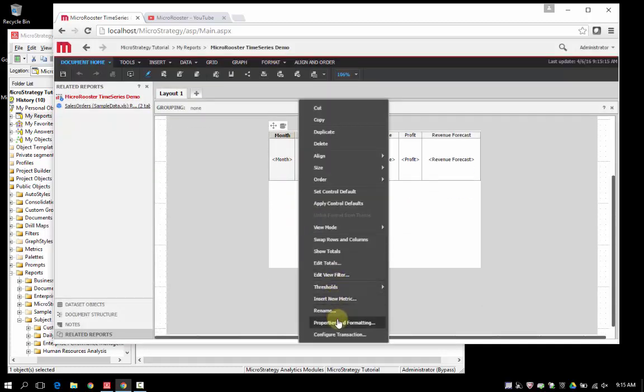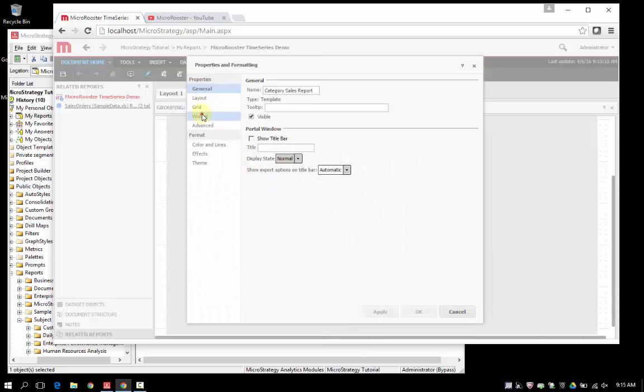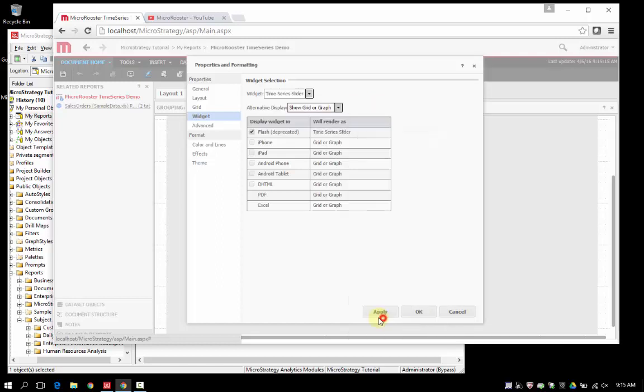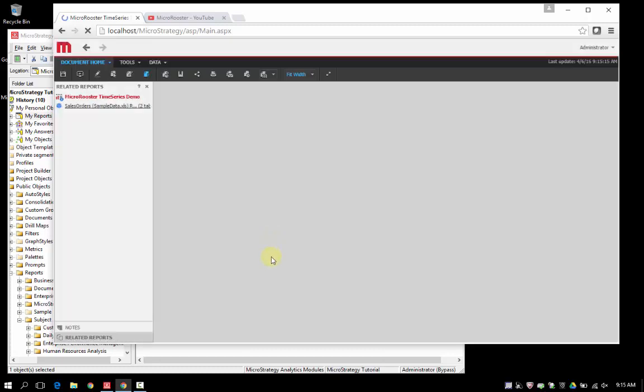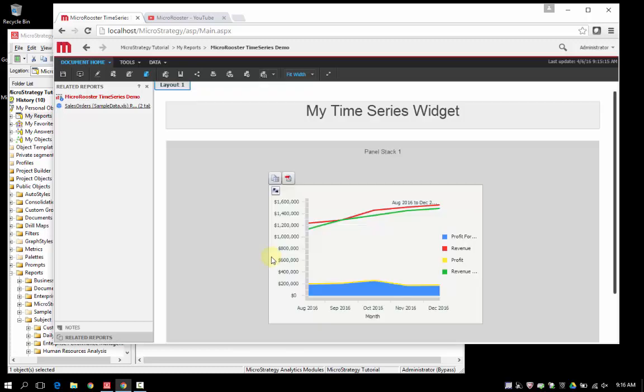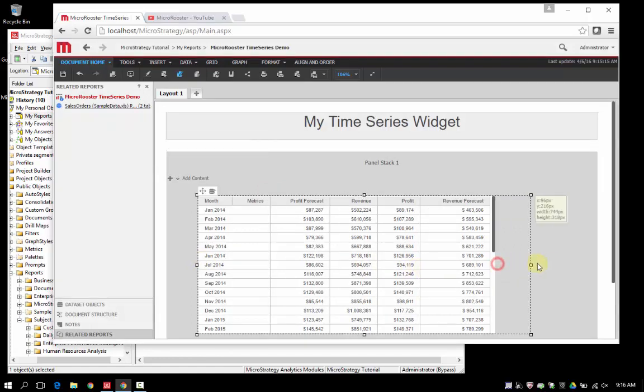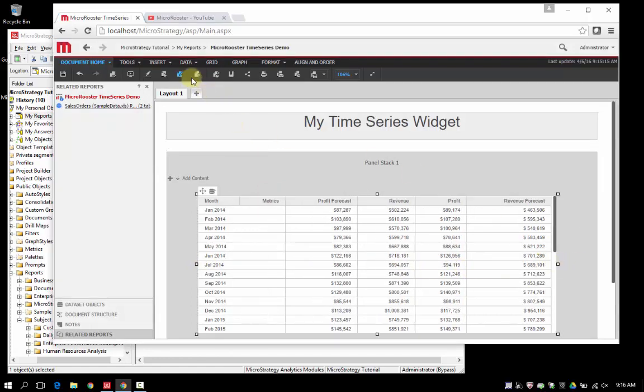I need to tell it which widget to use. From the widget property, go to the time series slider. Okay, it's selected. Okay, and now I can execute it and see what's going on. By default, it's going to use MicroStrategy default text size, colors, fonts, everything. Let me expand this just so we can see the legend a little bit better. Obviously, you can modify this as much as you want.